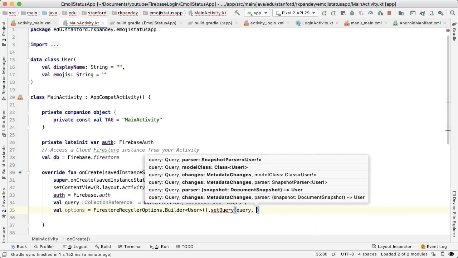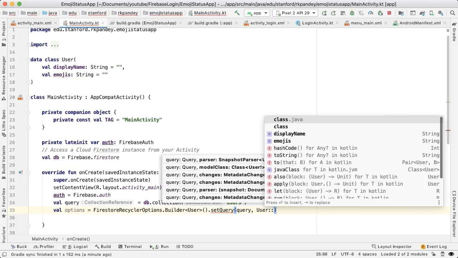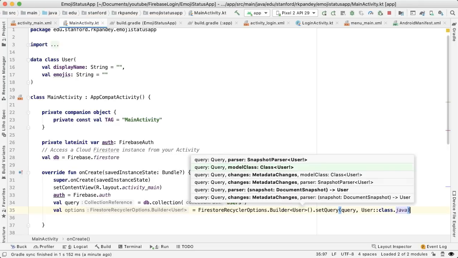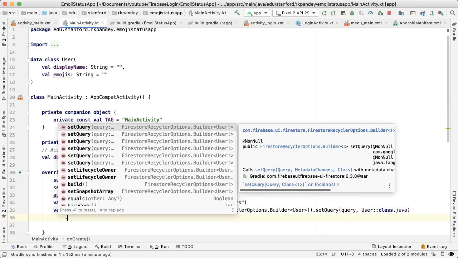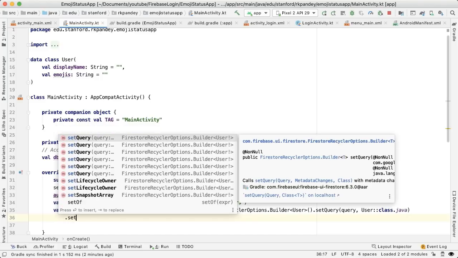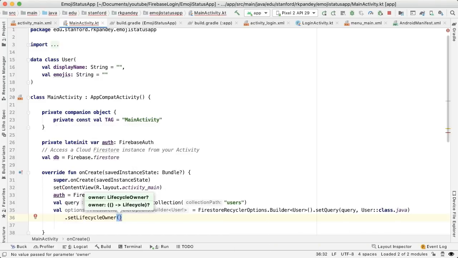So in setQuery, it takes in two parameters, one which is the actual query, and the second is the data that you expect to get from that query. In our case, we expect to get a list of users. So we're going to specify here User::class.java. One really important point here is that you need to specify a lifecycle owner. Basically, you need to tell Firestore when this query should be active and when it should stop. The way we do that is by setting a lifecycle owner. It's going to be the activity, the parent class, so to reference that, we'll just say this. And then we call build.